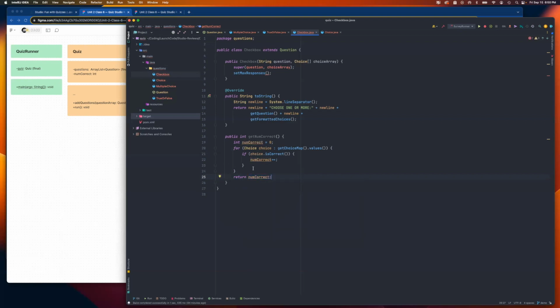Okay. So this is pretty straightforward. You're just going through the choices, checking to see if they're correct, adding it up, and then we'll just return that. So now we can call this from here. It's expecting an integer, so this will work perfectly, and just say get num correct, and that's all we have to do.